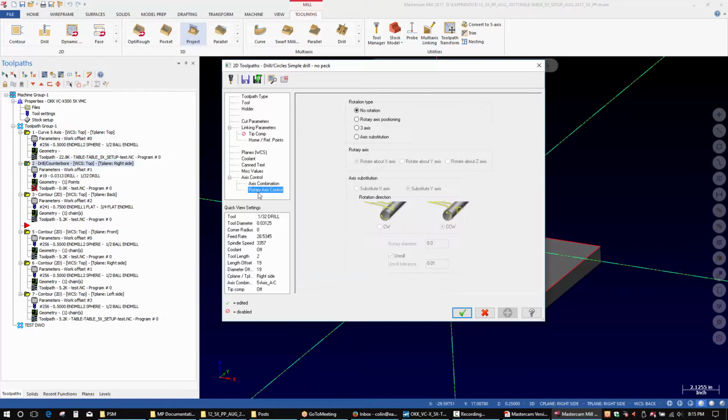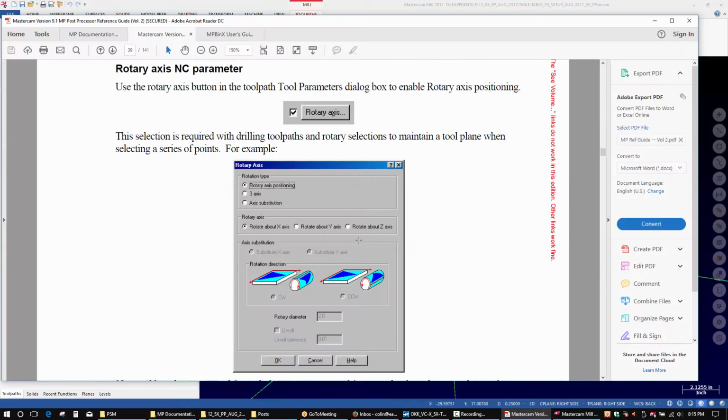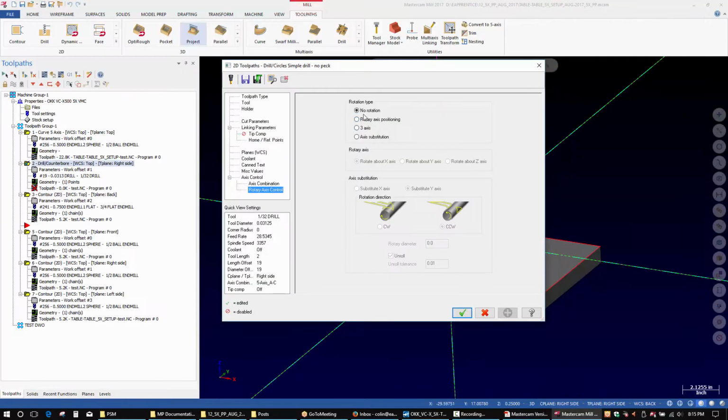Okay, rotary axis control, same deal. You get no rotation, rotary axis positioning. Now the silly thing, rotary axis positioning used to be the default. Now we've got no rotation. Rotary axis positioning and no rotation do the exact same thing.